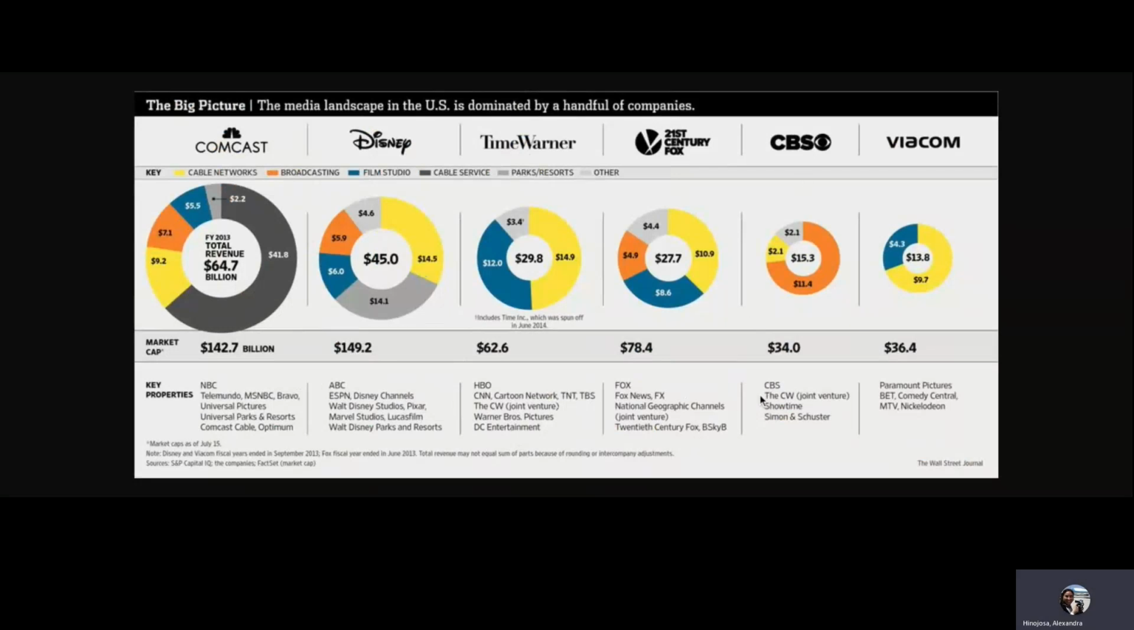CBS, of course, owns themselves. The CW, so Time Warner and CBS have a joint venture here. Whenever you see joint venture, it probably belongs to somebody else. Showtime and Simon and Schuster. And then you have Viacom. Viacom owns Paramount Studios, BET, Comedy Central, MTV, Nickelodeon. So these 6 companies, guys, own everything that you see or hear or listen to.